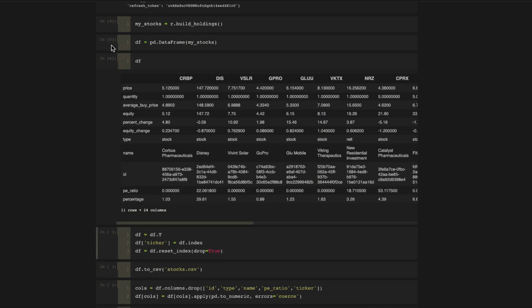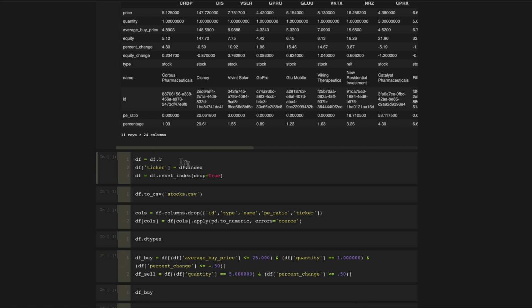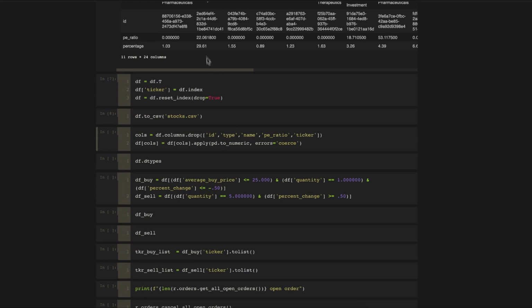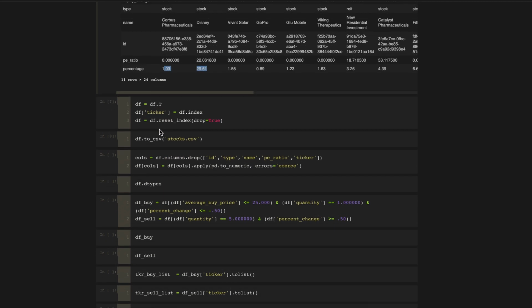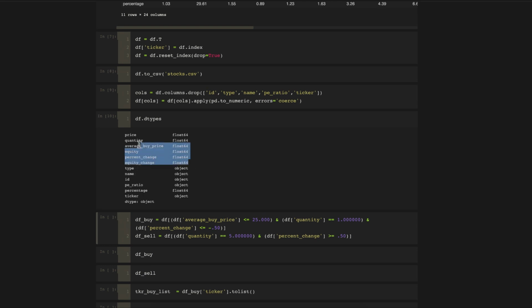The data frame looks like this. I don't really like this layout. The tickers are all on the top. I'm going to transpose it and change the index and make the ticker into a column, then reset the index. In this part, I'm basically switching all of these numbers right here into floats because they're being read as strings right now. So all the numbers are floats now.